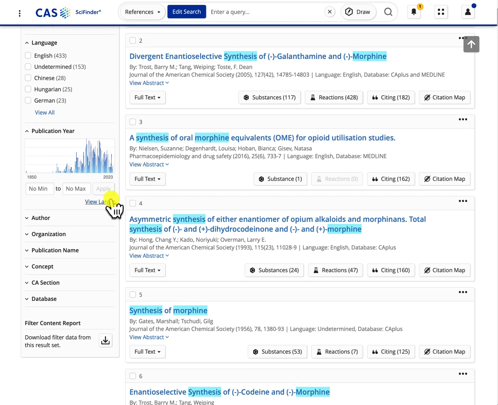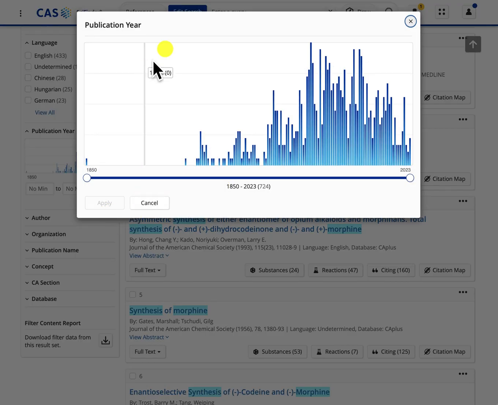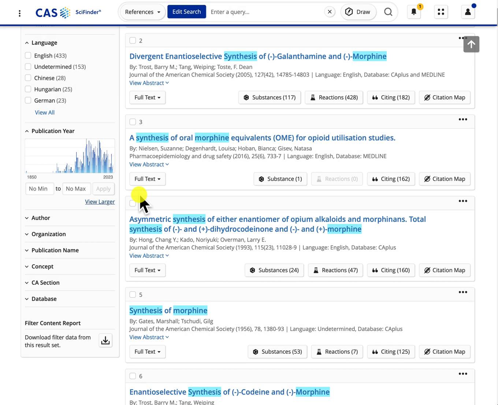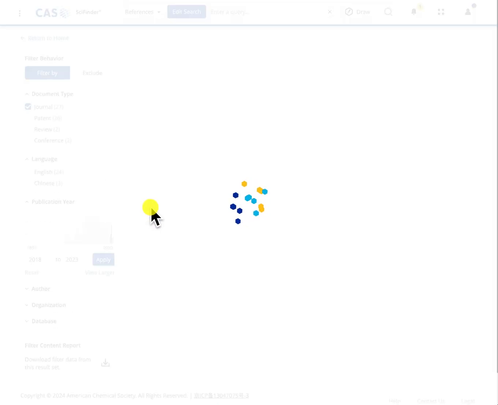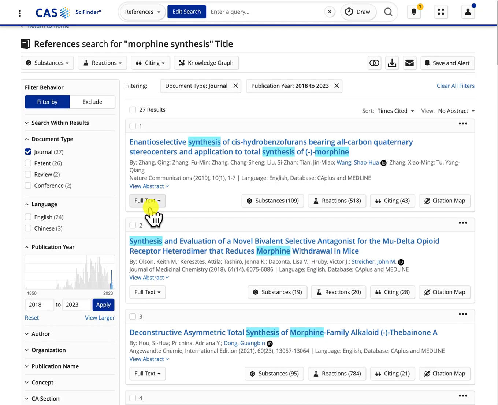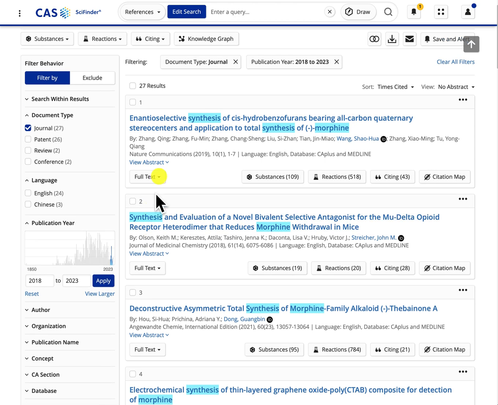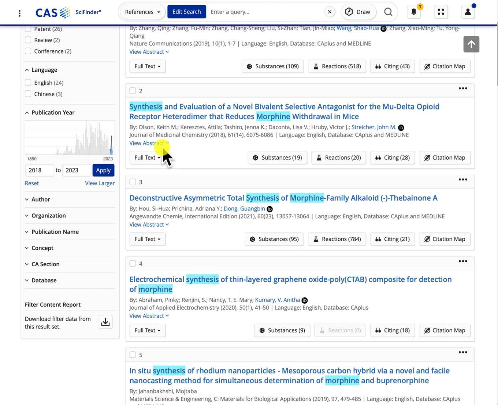If I experiment with the publication year, click on View Larger, and then select my indicator here to the last, say, couple years. Click on Apply. I think this is the last 5 years. I have now 27 results.